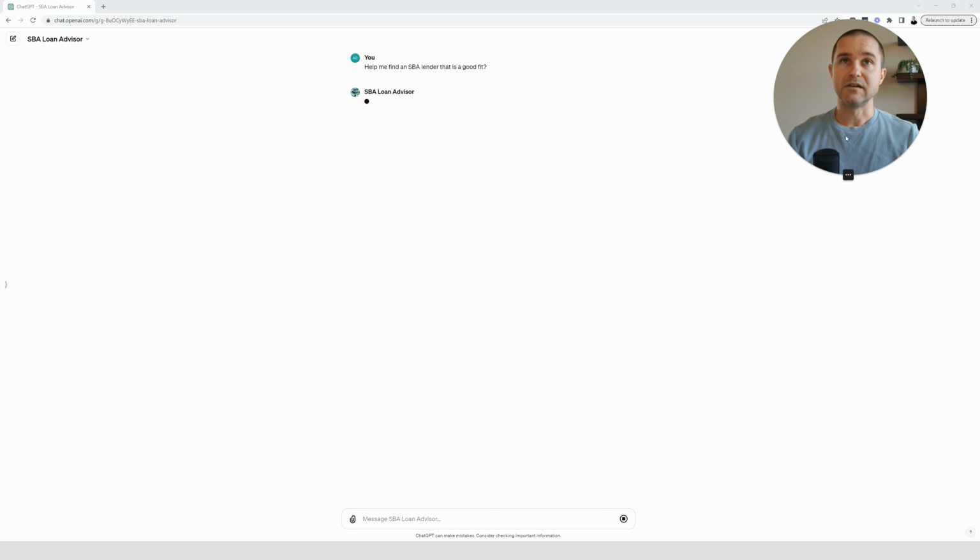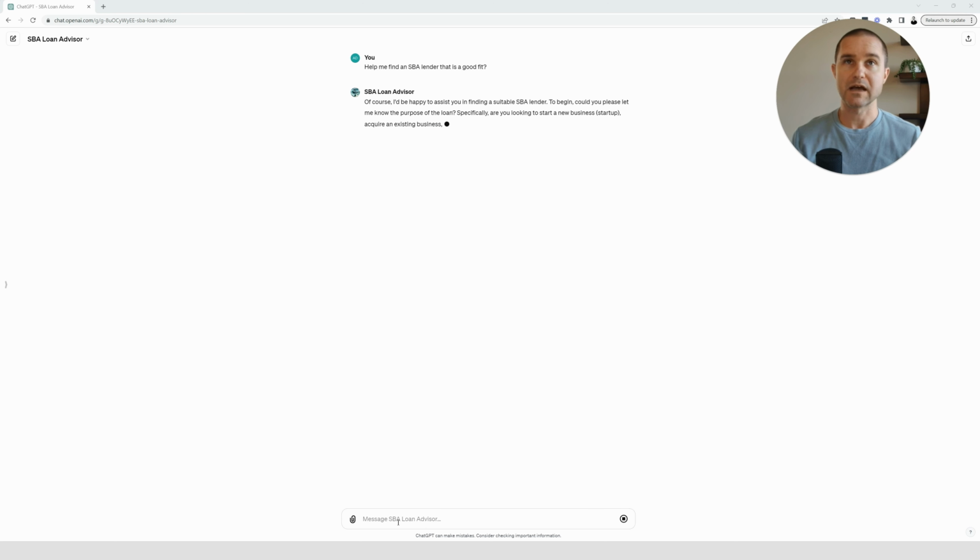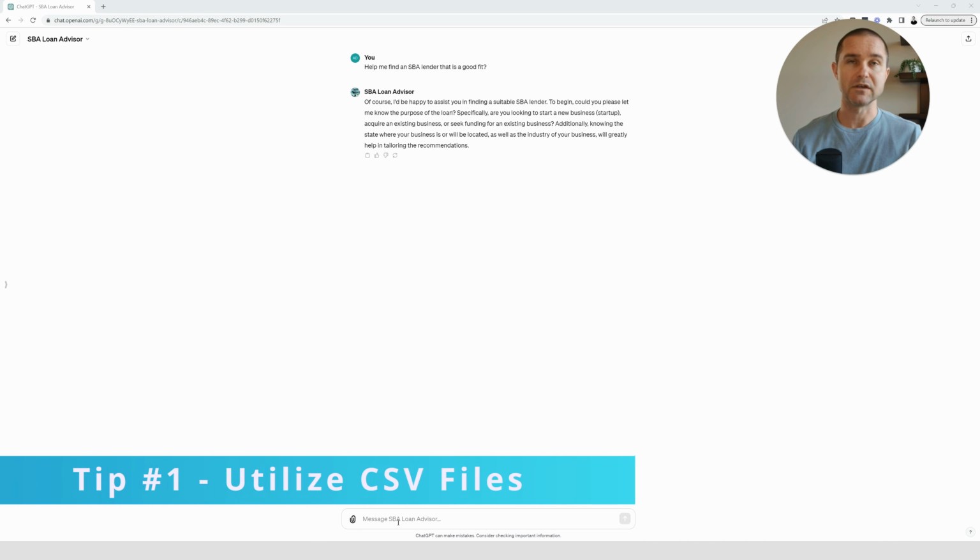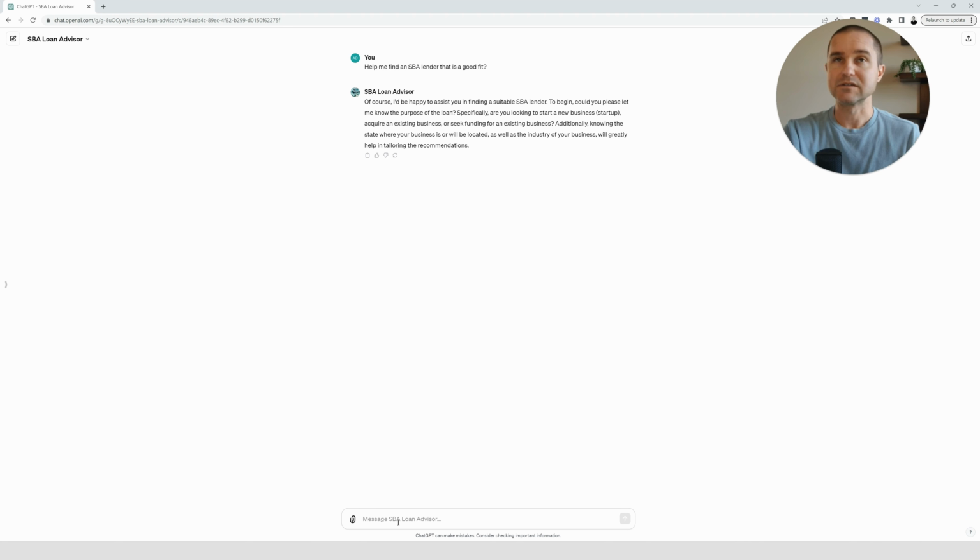So this data file has about 215,000 rows in it, so 215,000 SBA loans. So it's a pretty big file. It can handle a pretty big file. One of the things that I noticed along the way was that it seemed to work better with a CSV file instead of an Excel file. So I did convert the file to CSV. It did seem to work better that way.